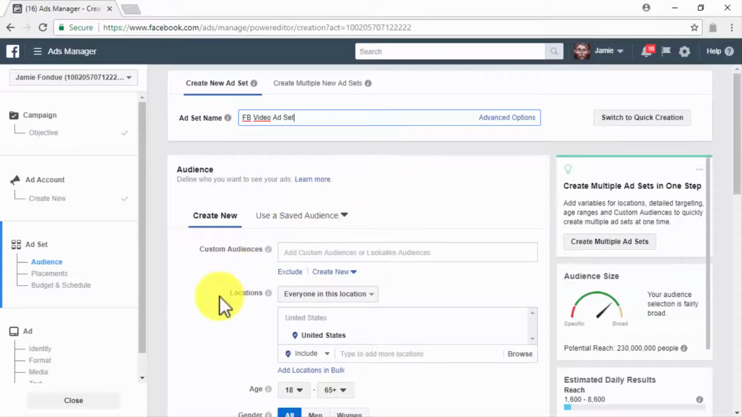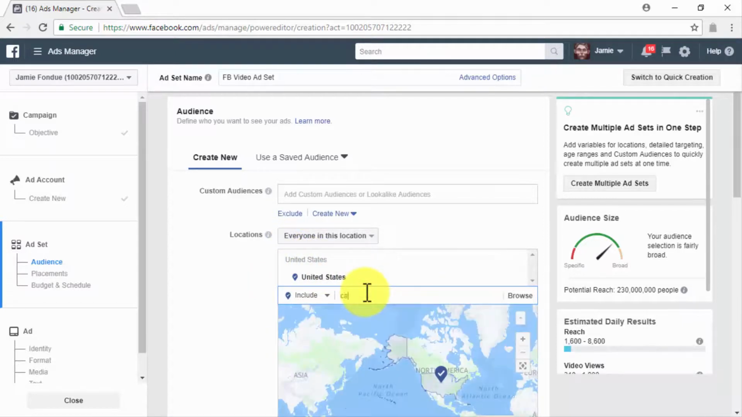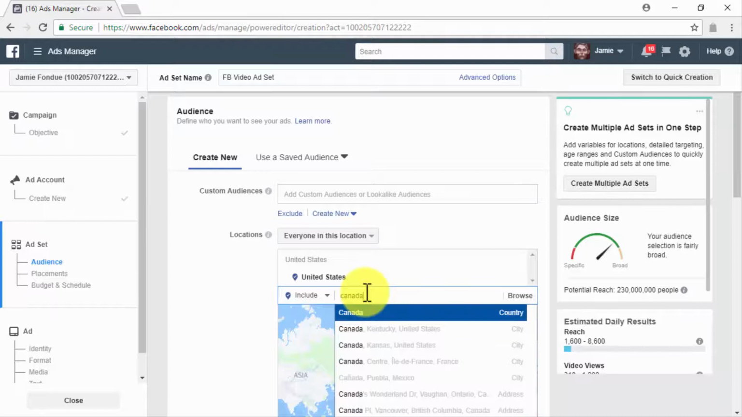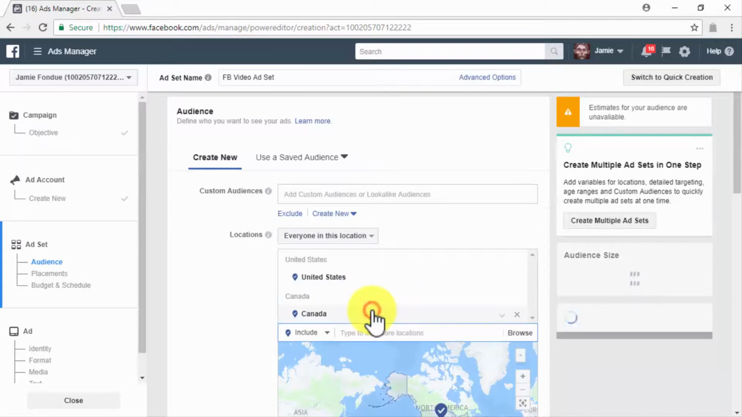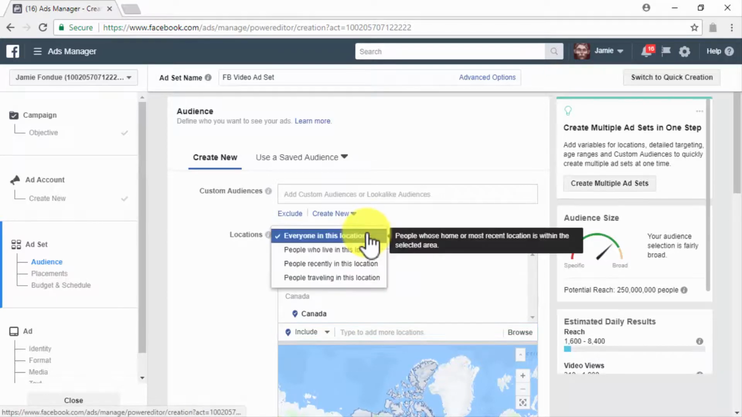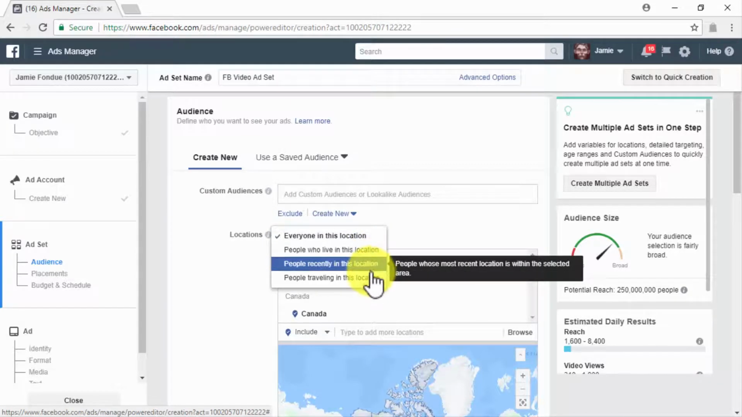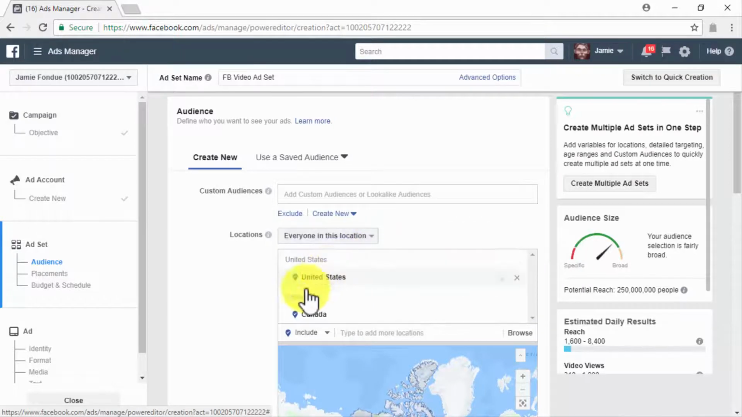Now you have to scroll down to the Audience column. Here, you will have to select your target location or a series of target locations in the Locations box. Simply type the name of your target locations in the text field and click on them to add them to your list of target locations. You can further refine your location targeting by going to the Locations menu and selecting whether to target everyone in this location, people who live in this location, people recently in this location, or people traveling to this location.